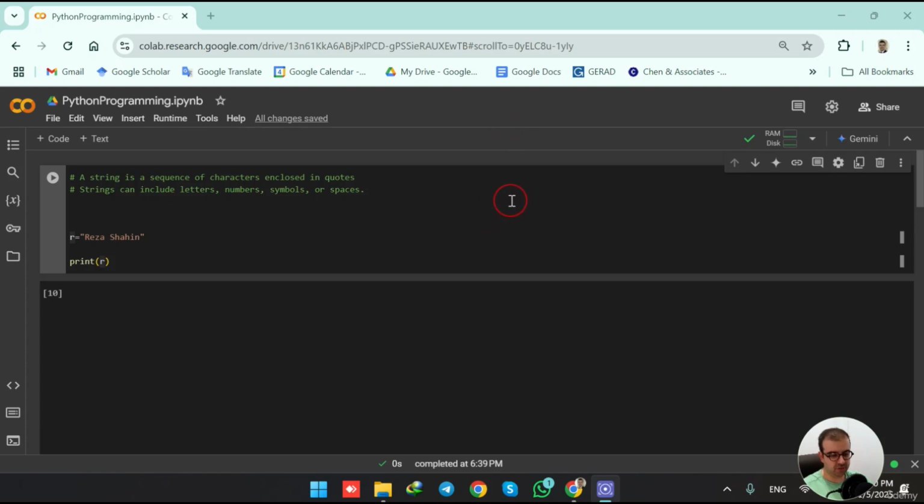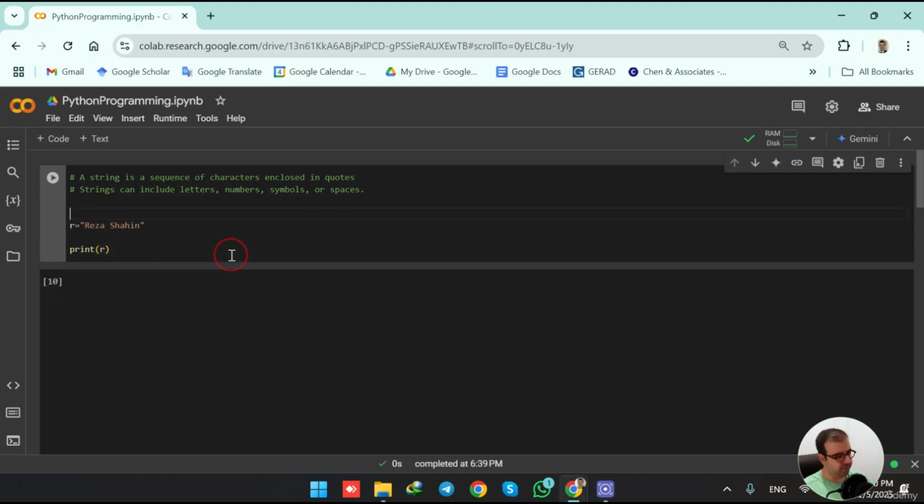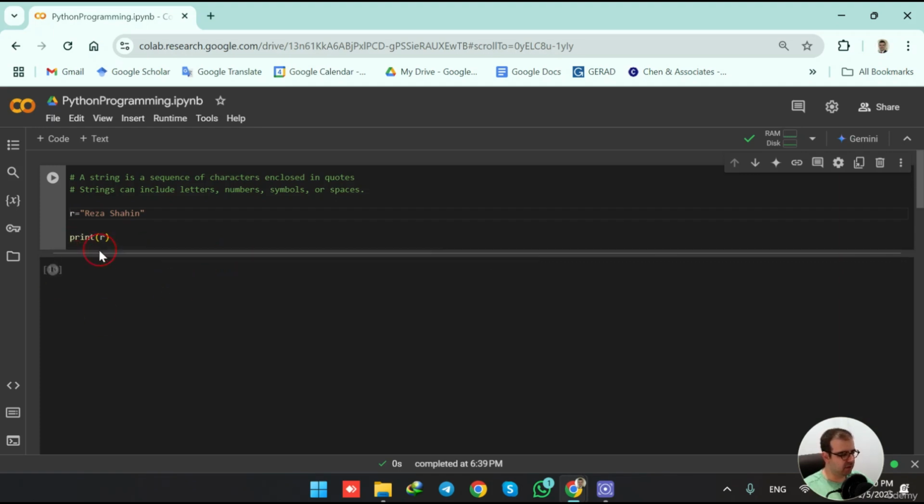In this lecture, we are going to talk about strings. A string is a sequence of characters enclosed in quotes. A string can include letters, numbers, symbols, or spaces. So in order to initialize one string, I am giving it a name, r equals, and in quotes, I'm having the string that I want. It is, for example, in this case, Reza Shahin. So variable r is assigned a string, and this string is Reza Shahin.